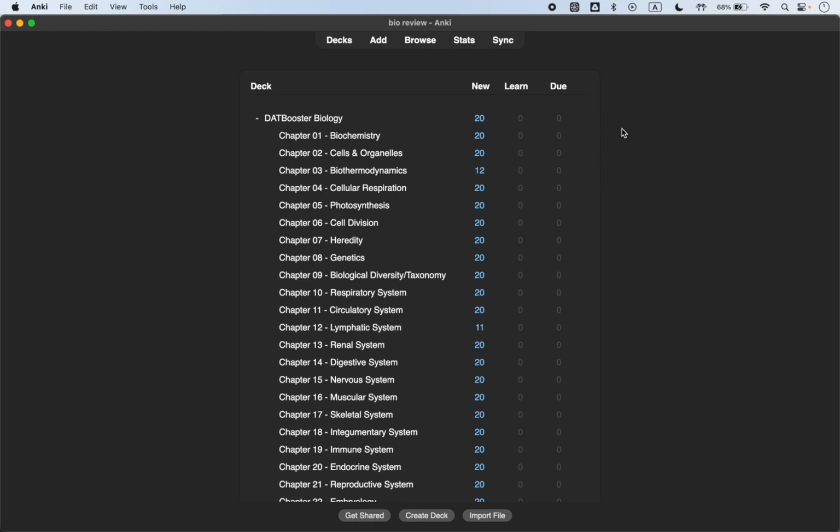But we're not quite ready to use this yet, because as you can see, it only says we've got 20 new cards to learn. If you know where to go from here, great, I wish you the best as you go forward. But if you're a little unfamiliar with Anki, don't worry, we've got a part 2 on how to best set this up.